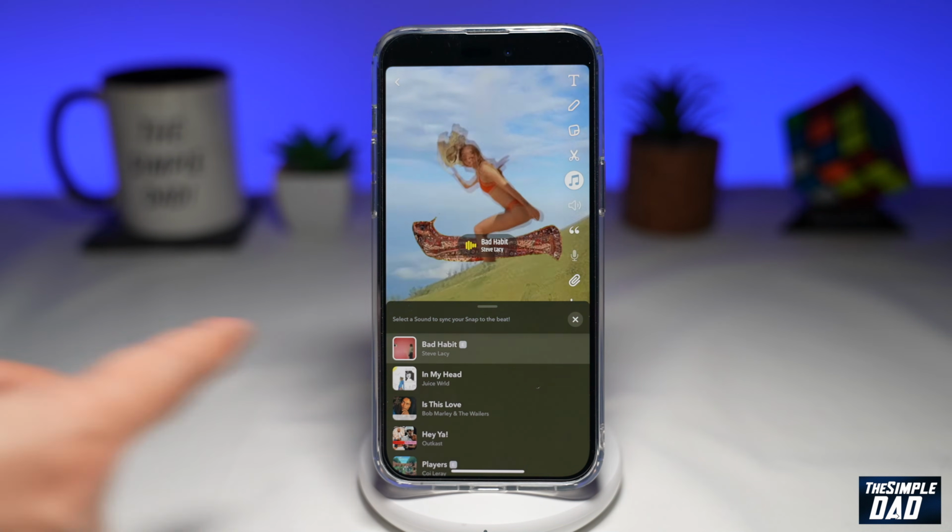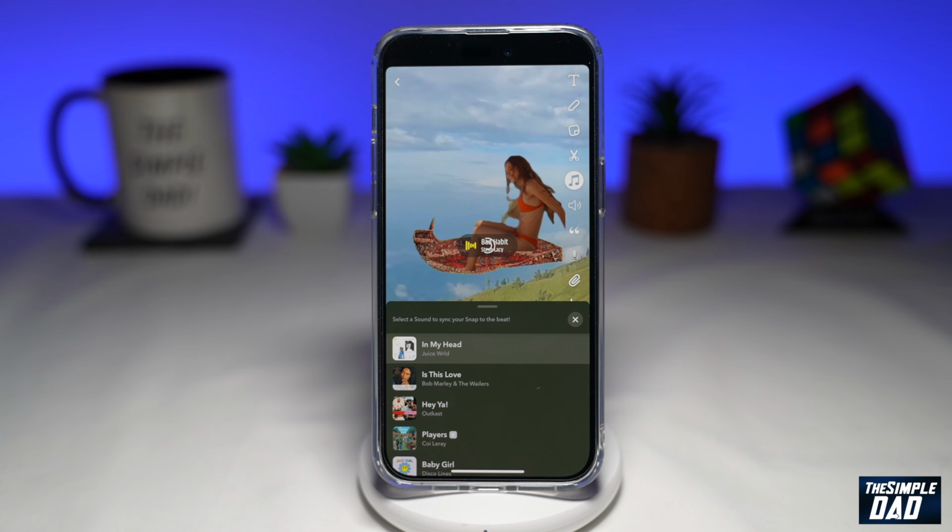If you don't like that music, you can go ahead and select another music and that will recreate the video for you. So you can try multiple tracks to experiment and see which one suits the montage best. And then finally, you can share that video with friends on Snapchat.